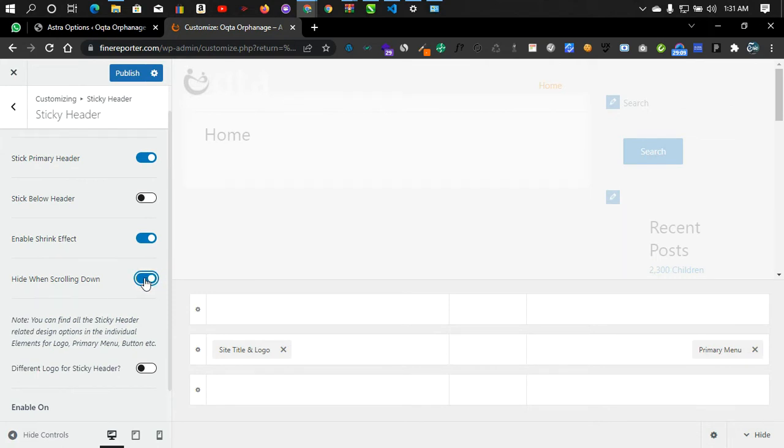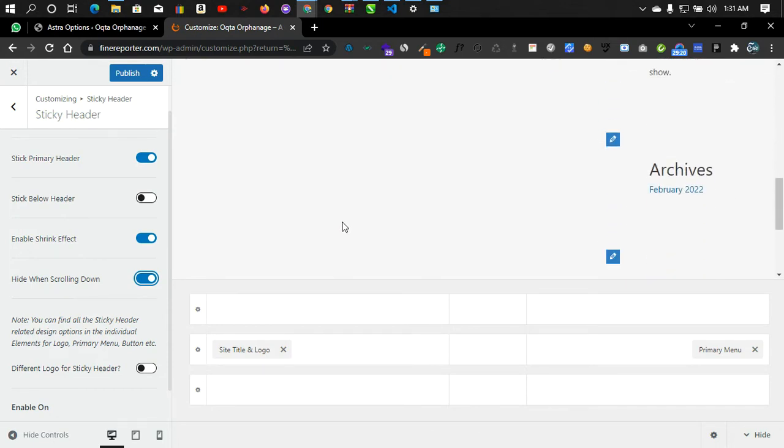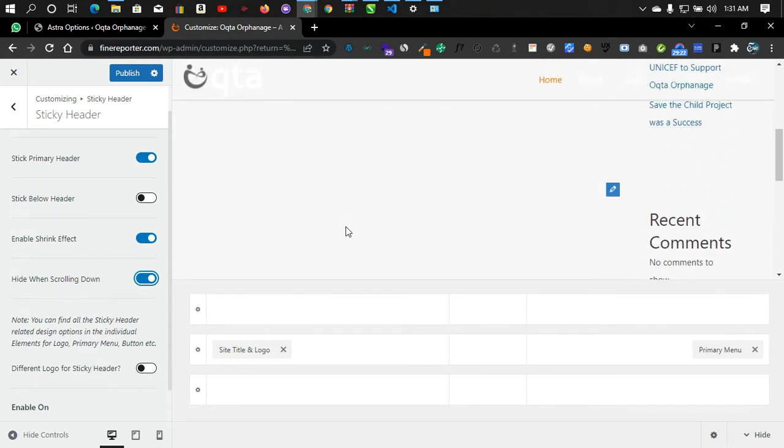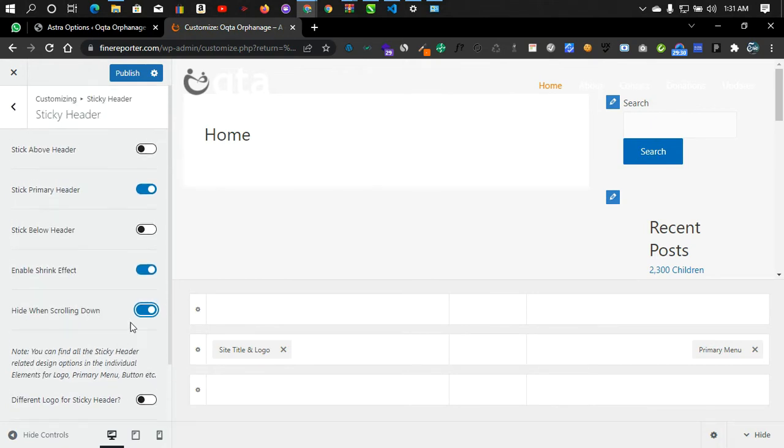Now when you hide it when scrolling, as you're scrolling down the page, your header won't be sticky, it won't show. But when you begin to scroll back up, you have it something like this. So this is what we're going to have. Great. So the next thing I'm going to do is, we are still on sticky header.